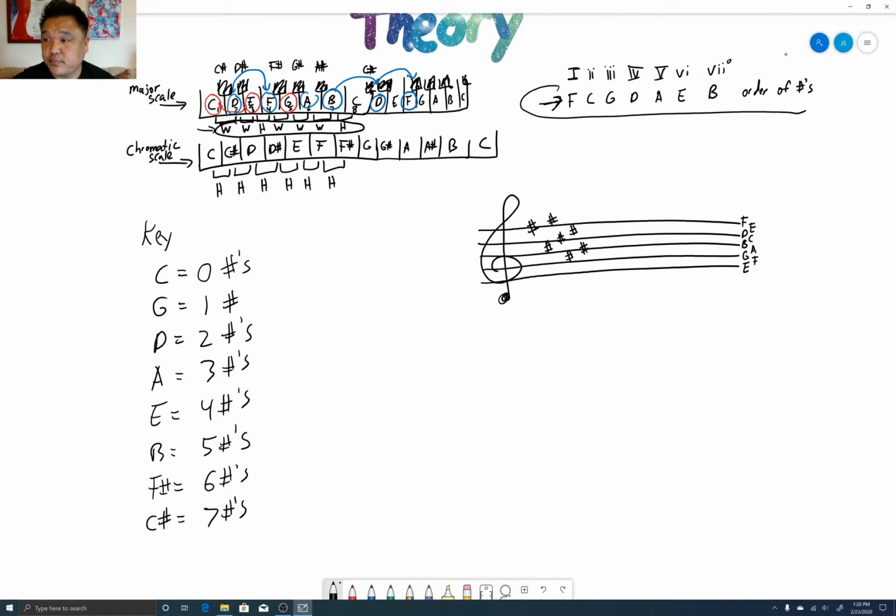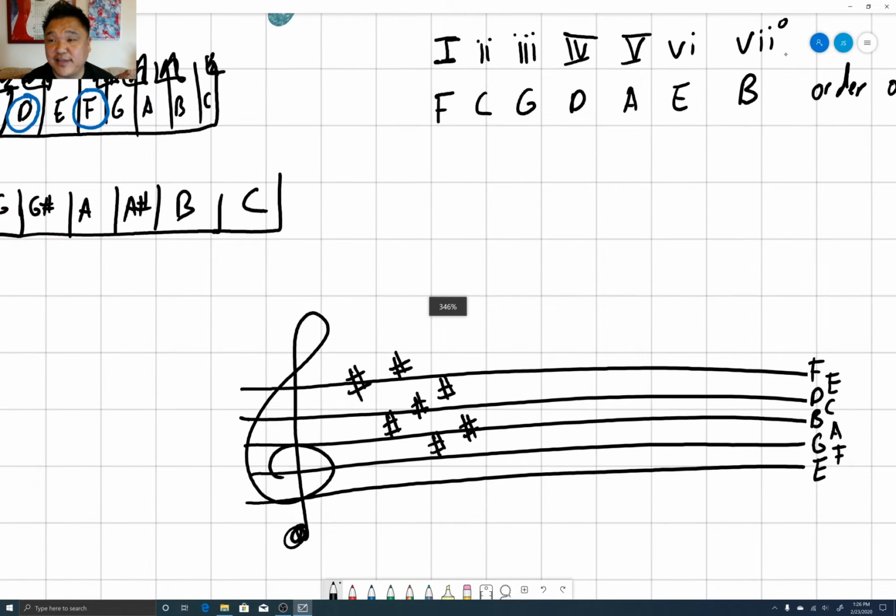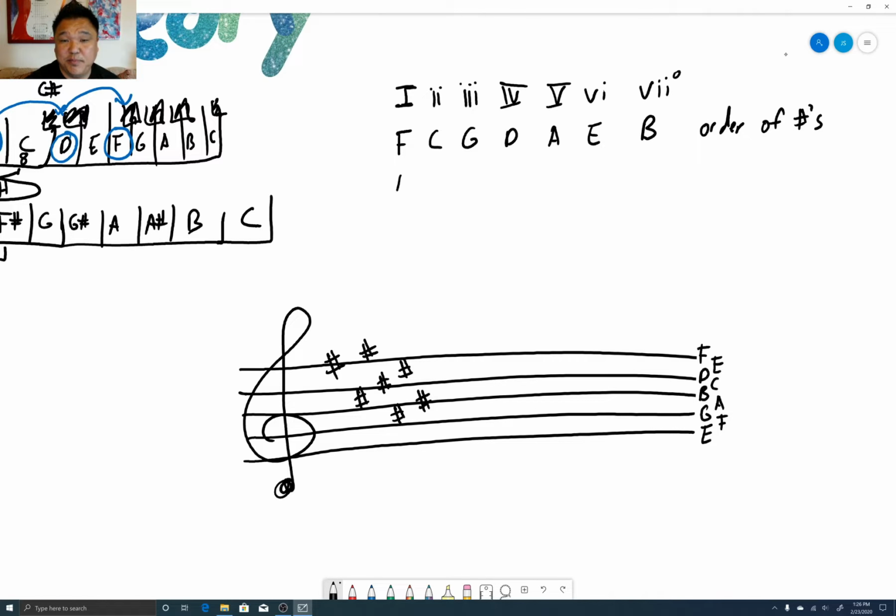Order of sharps. Now there's this other thing that they call, which is flats, right? The order of flats, ironically enough, is the inverse of the order of sharps. So order of flats, it's going to be B, E, A, D, G, C, F. Order of flats.